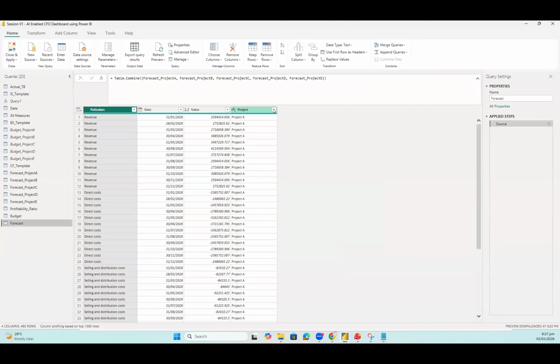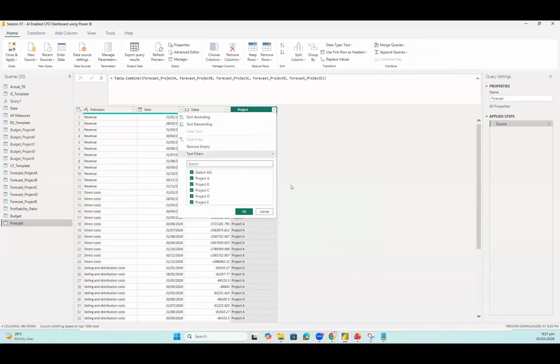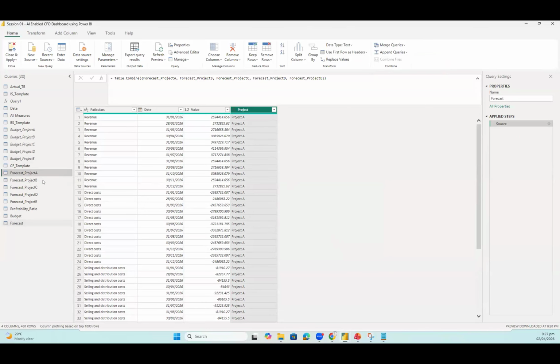give it a name of forecast. There are 5 projects which we have. Then I will click on enable load, uncheck the enable load. Our work is almost done. Now the Power Query work is complete.